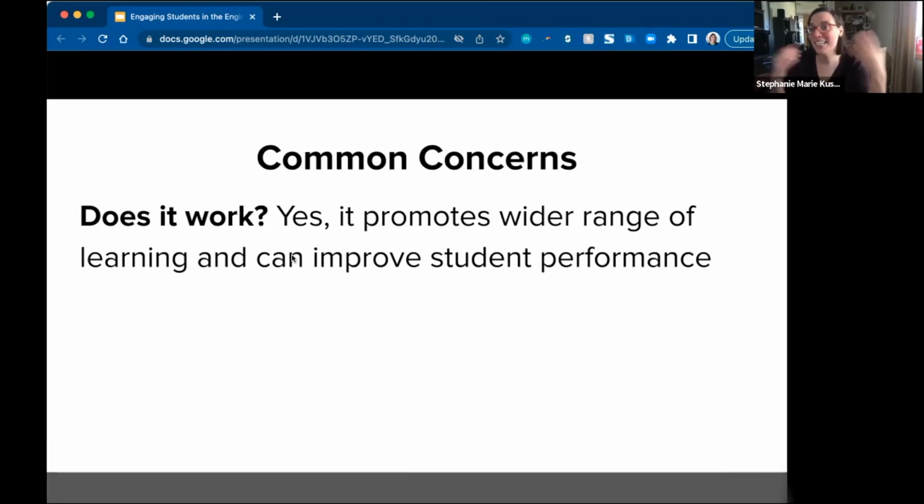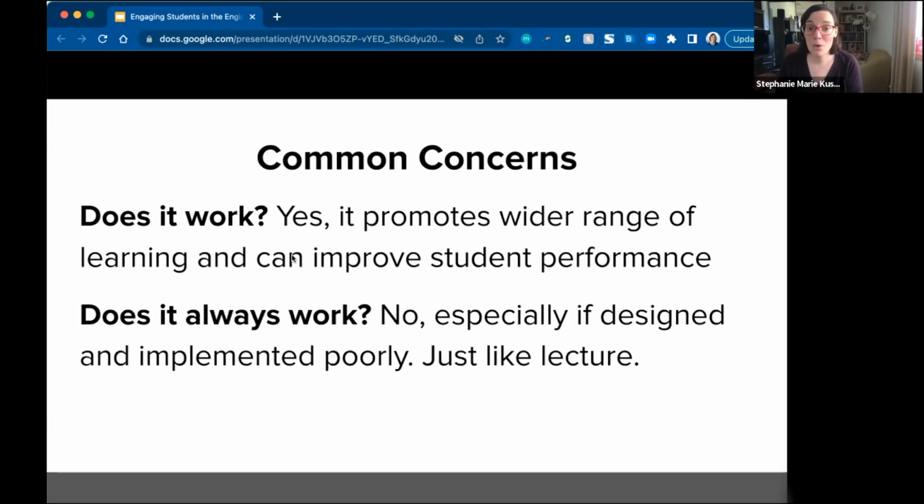So does it work? Yes, I shared some of the research that shows that it does promote a wider range of learning and can improve student performance. And I say research, but I also see this in practice all the time. I work with faculty all the time, not just in engineering but in other disciplines too, and it's very effective to engage with our students in this way. It also makes for a much more enjoyable teaching experience, because you get to interact with students and have that social aspect of it that I think a lot of us missed when everything went remote. Does it always work?